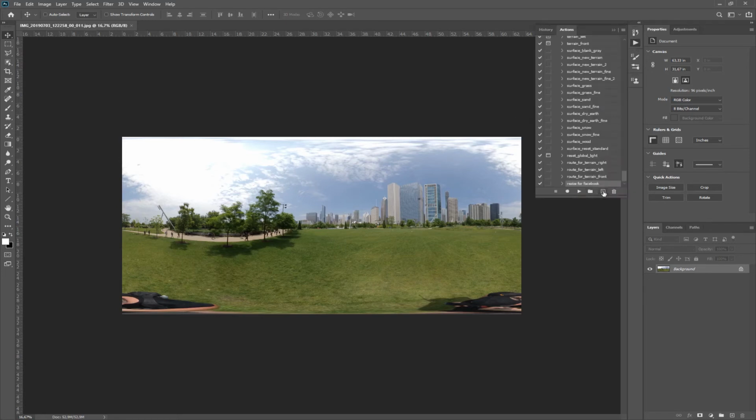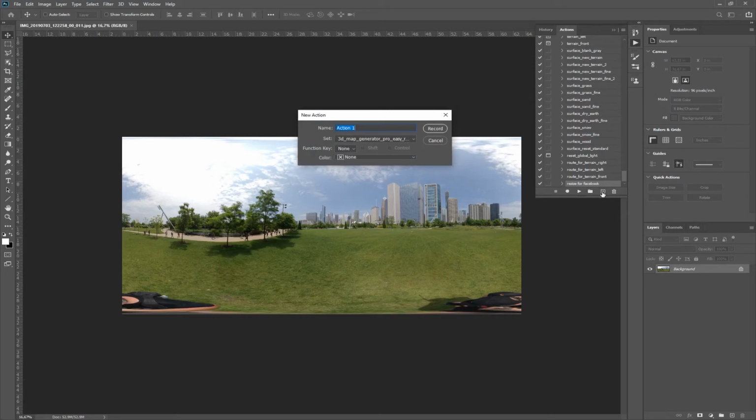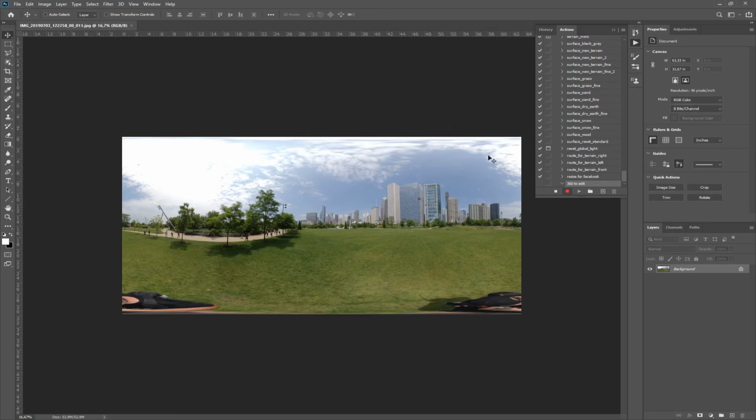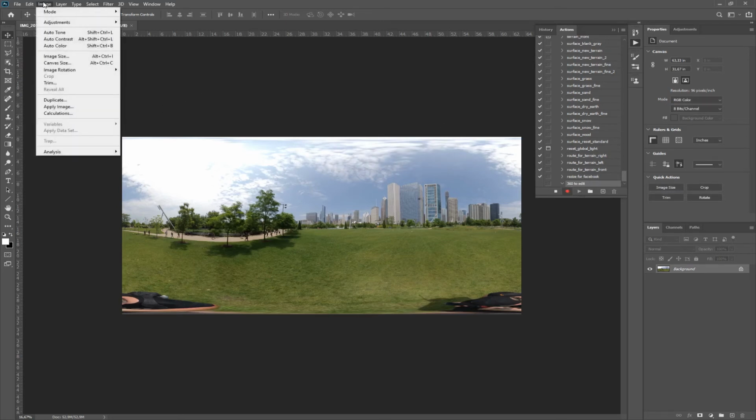So I'm going to start a new action, and I'm going to call it 360 to edit. So it's a 360 image now, and at the end is the one where I want to edit me out of the picture. So record. The first thing I need to do with the image is rotate it 180 degrees. You'll see why. Image rotation 180 degrees.